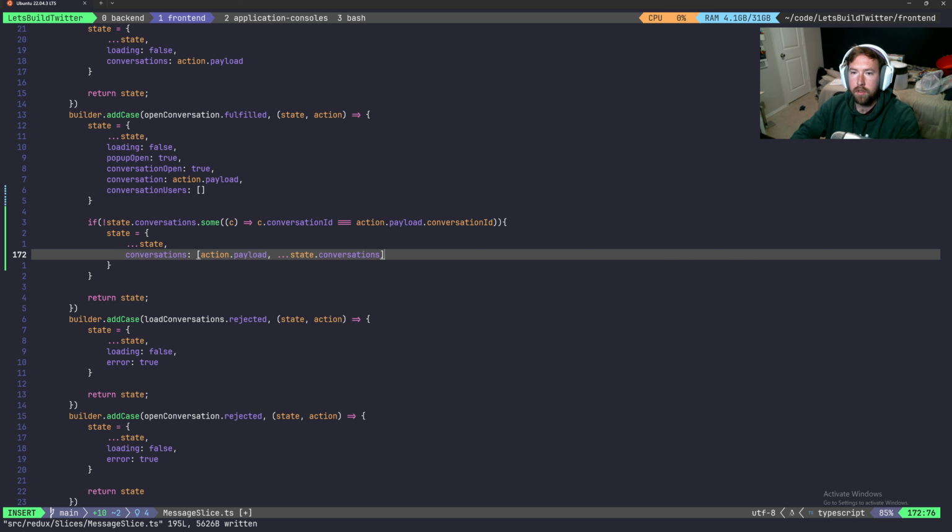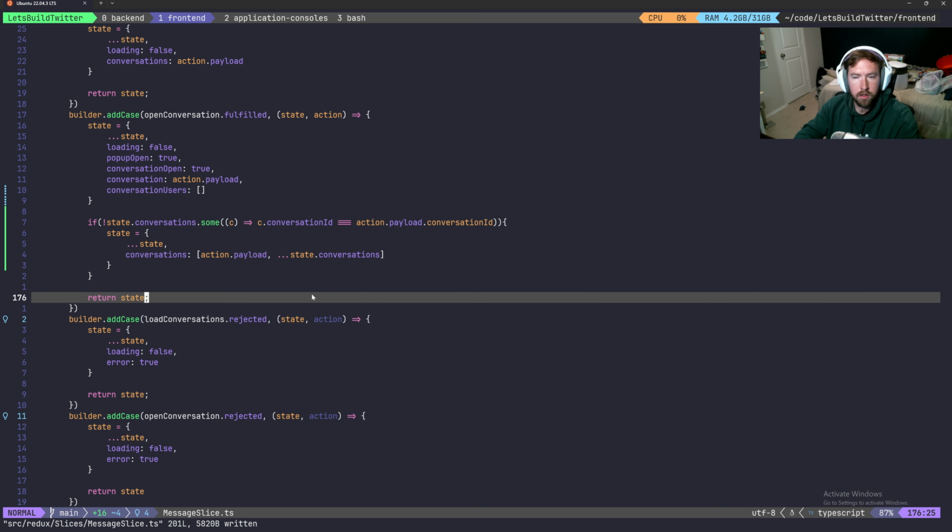state.conversations. So if it doesn't exist, we'll go ahead and add it in. If it already exists, we won't add it in, and then that won't duplicate our conversations like we were saying before. So that's good to go. So now let's go ahead and set up the create group logic.